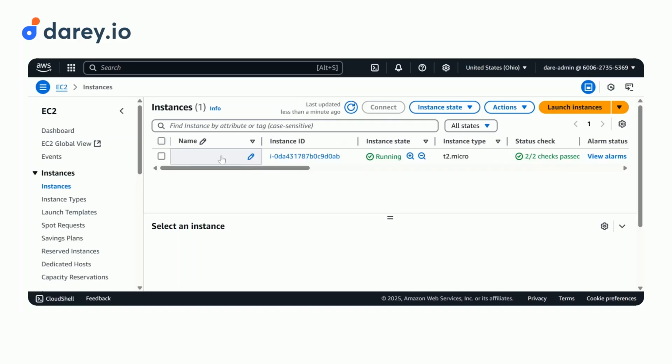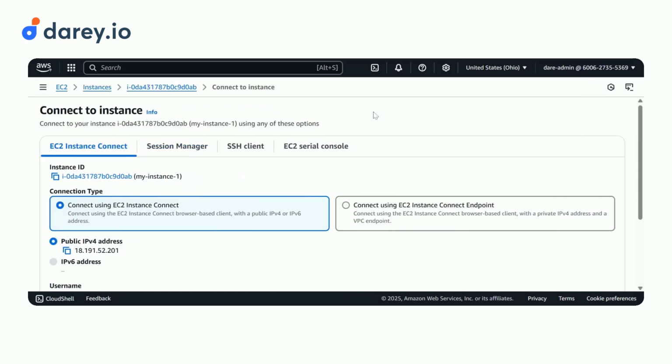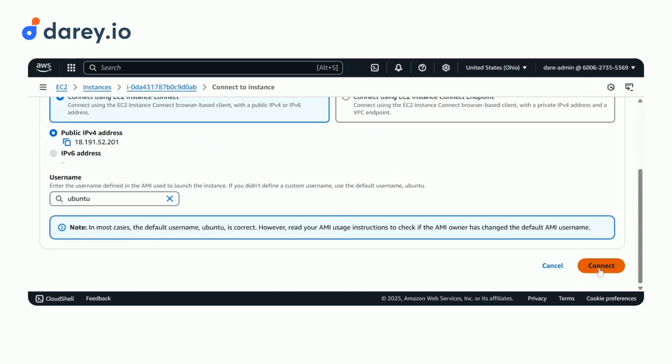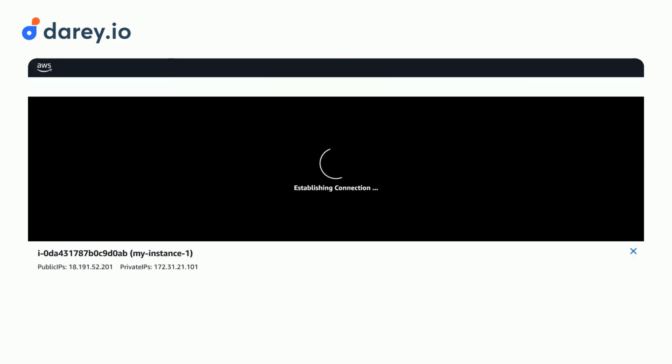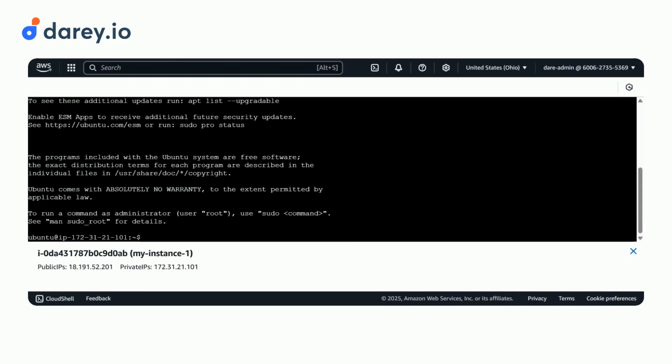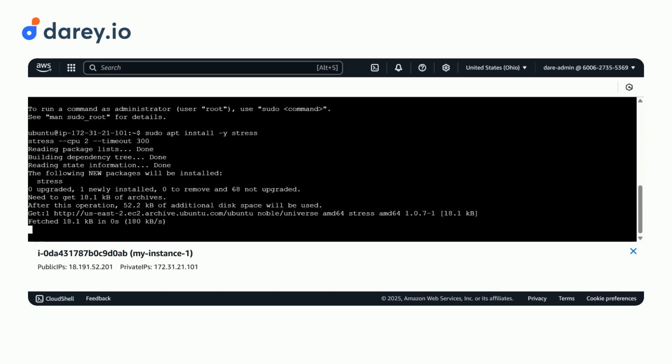Step 3, stress CPU. Now that the autoscaling group is running, go to EC2, then Instances. Give the instance running a tag for easy identification. Connect to the running instance using SSH. Run this command to stress the CPU. This will stress the instance's CPU for 5 minutes. Wait a few minutes and monitor your auto-scaling group.